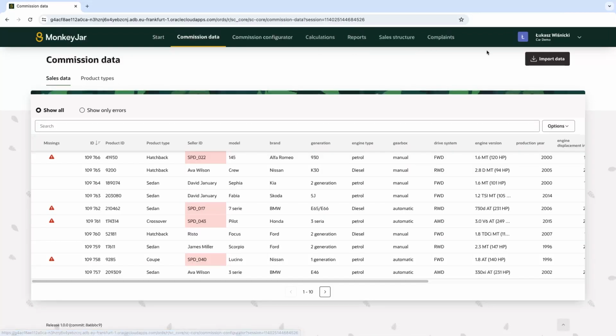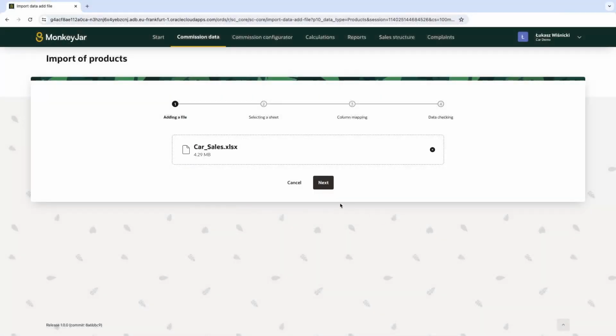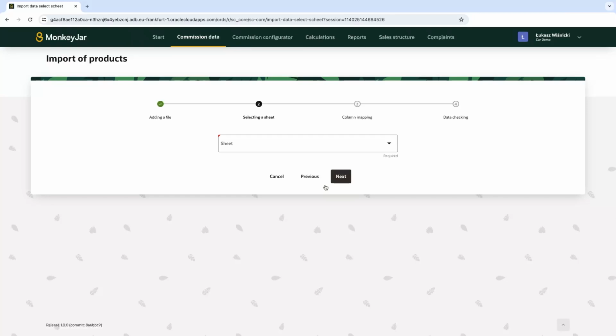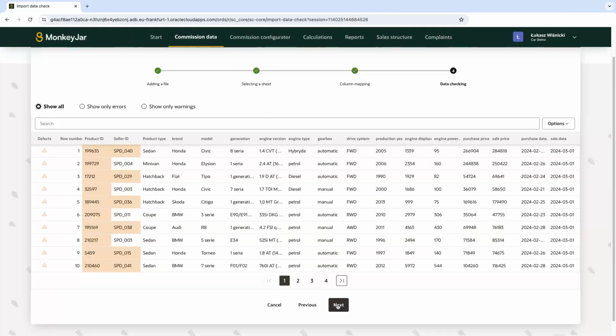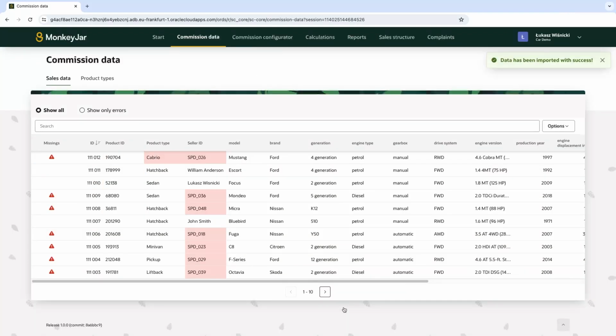To start calculating commissions, you need to import the data source first. MonkeyJar is integrated with Microsoft Excel and Google Sheet files, making the whole process very easy. For your imaginary car dealership, let's upload a file with data such as salesperson ID, the product ID, and other additional info needed for commission calculation, such as the car's brand and its cost.